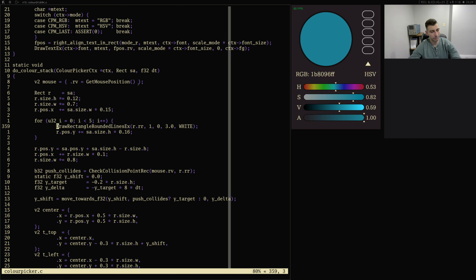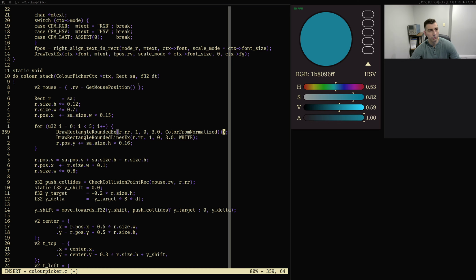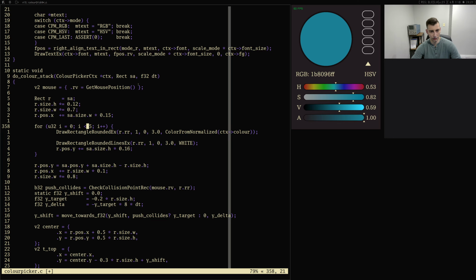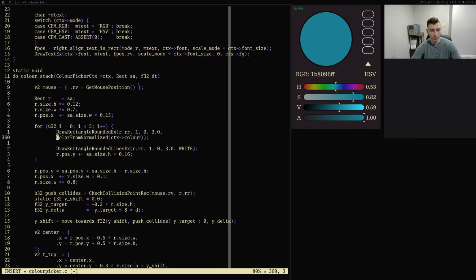And this is gonna be color from normalized. And it's gonna be, put this on a new line. Color stack dot items I dot RV.